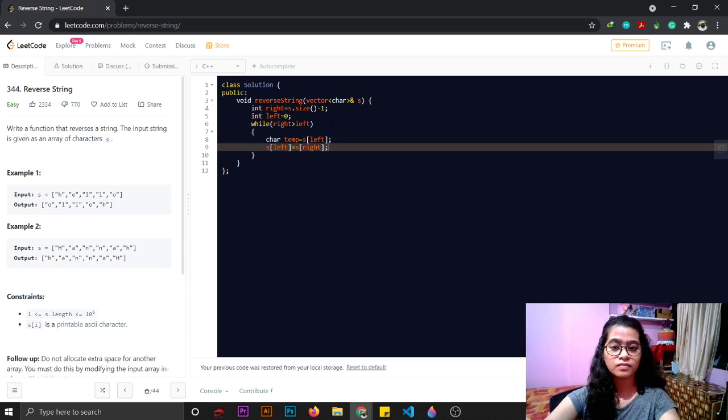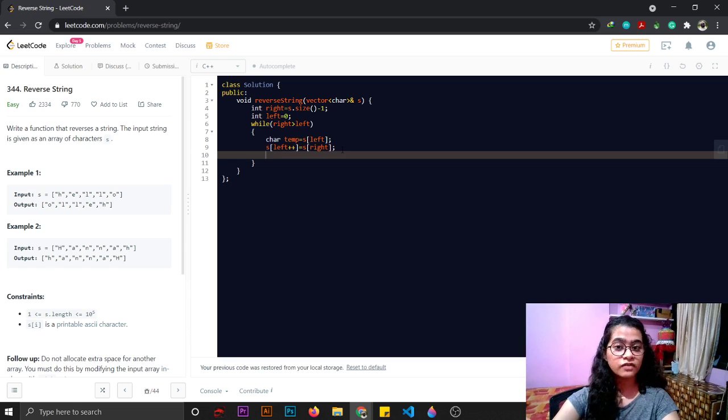S is the array. And what we have to do, we have to increment the left pointer and we have to decrement the right pointer. So we will do it here only. Instead of this swap logic, you can also write the swap function.